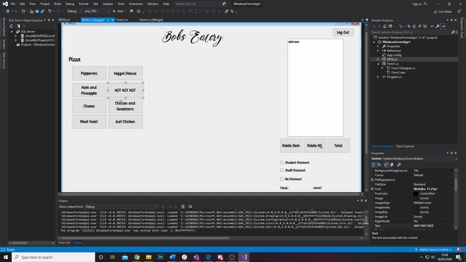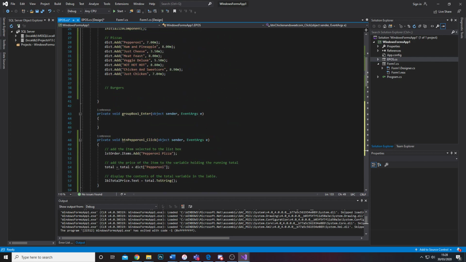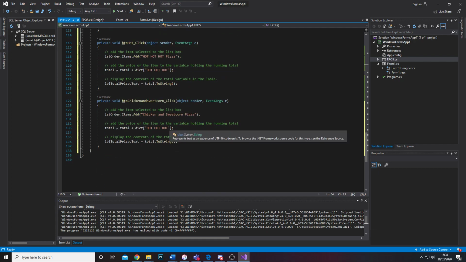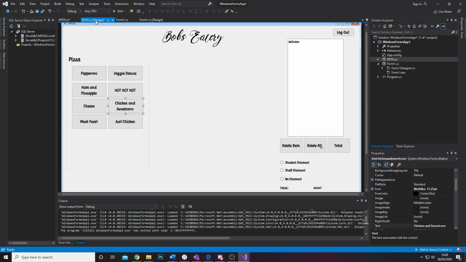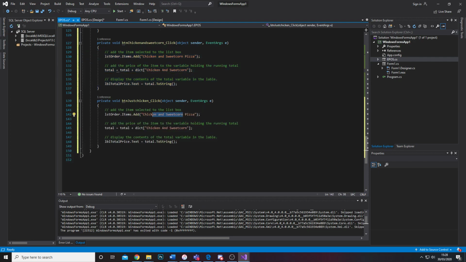I don't know why I keep copying. Because I've got it already stored, haven't I? Chicken and sweet corn. Is that one chicken and sweet corn? Yeah. And then my last one, but not your last one. That's why I keep copying and pasting. I remembered now. So this one is just chicken, so I'm just going to get rid of that.